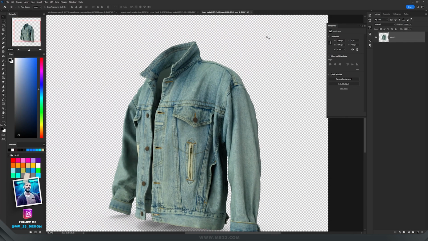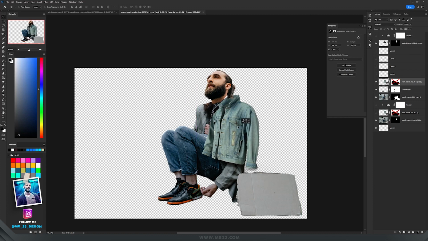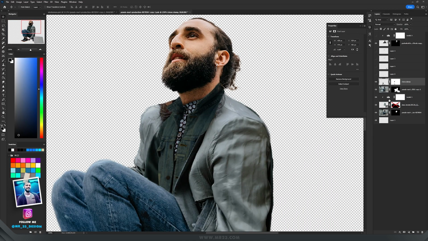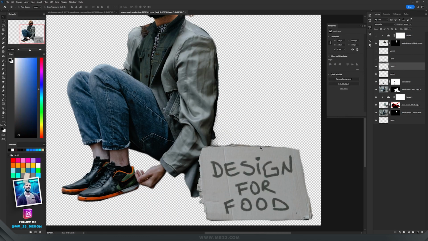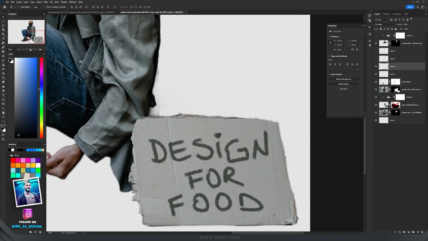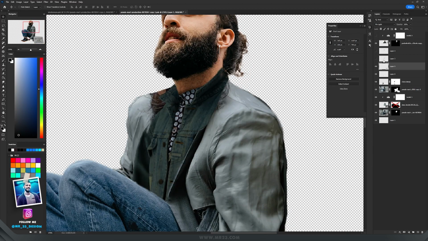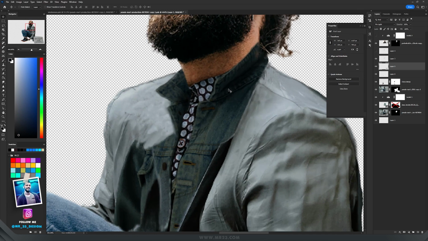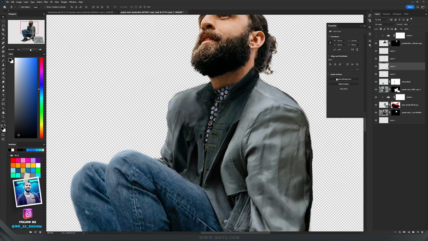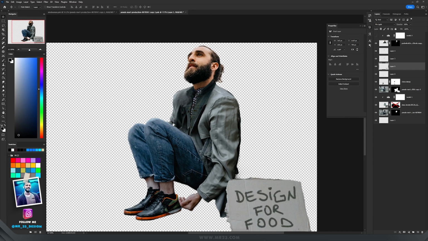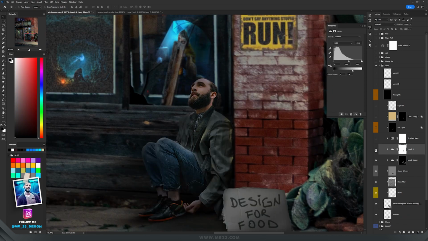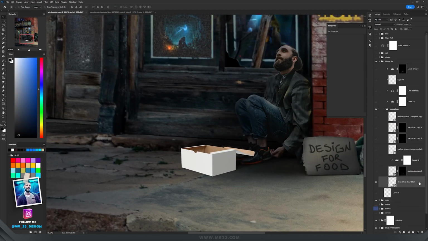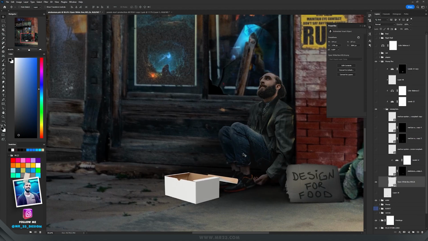Then I found this 3D jacket and placed it underneath his head, and made it darker by using levels. Here on the sign, I have manually painted the words "design for food". Then, using more clone stamp tool, I cloned and drew over those parts of the jacket and dragged this result into my design. I added a shadow underneath, then made him darker using a levels adjustment layer, and in front of him I placed this open box, like he's requesting money because he has no food.